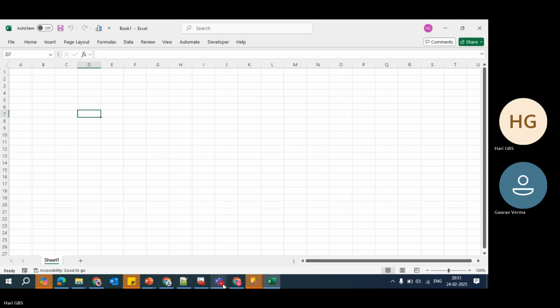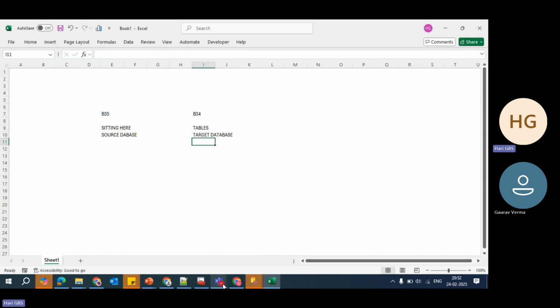So I am in this server, batch 35. I want to query some tables residing in the batch 34 instance. So the tables reside there, and I am sitting here. That means this is the source database, and that one is the target database. So from here, I want to connect to 34, another server.